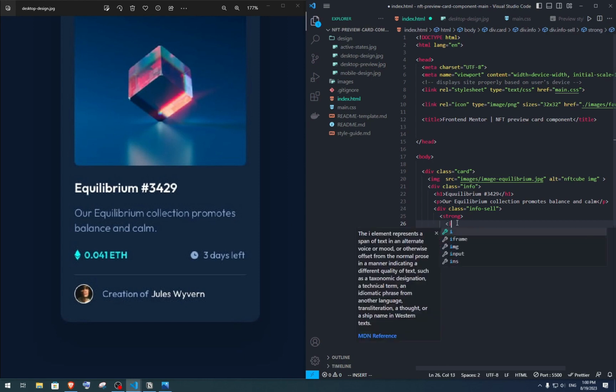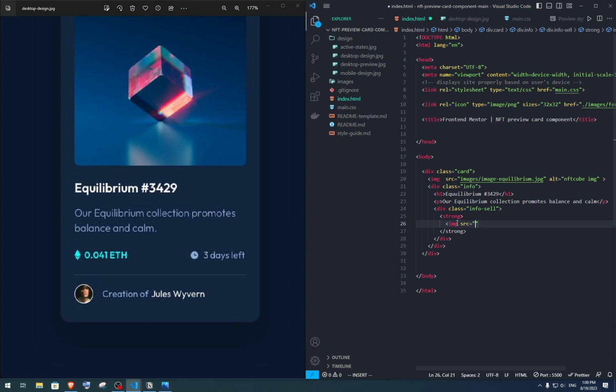Okay, inside the strong we will put an image, src, and we will put the path. It is not image, it is icon. Yeah, design, images, and see, it is inside images. Okay, and put the clock. No, it is the Ethereum. And alt, let's write Ethereum.